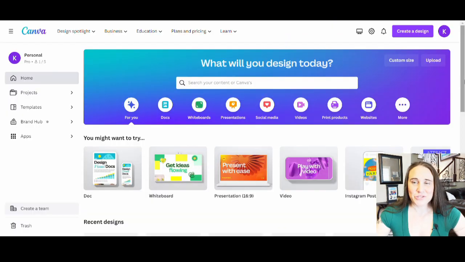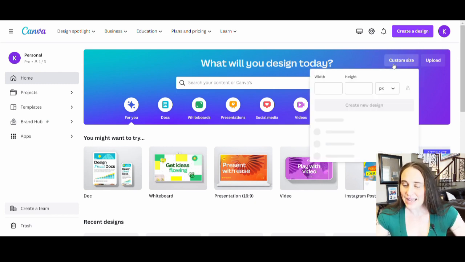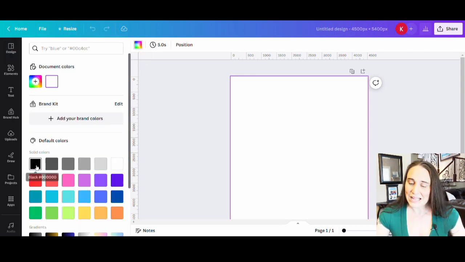So I am on Canva's homepage now, and I'm going to start with a blank backdrop. You can hit custom design or custom size. Either way, we're going to pick a custom size. So I'm going to hit that. I'm going to be selecting 4500 by 5400 pixels, and it will just open a nice blank page for me. From here, I usually like to start with a black background. So I'm just going to click on my blank canvas, go to the left-hand side where it says background color, and select black.